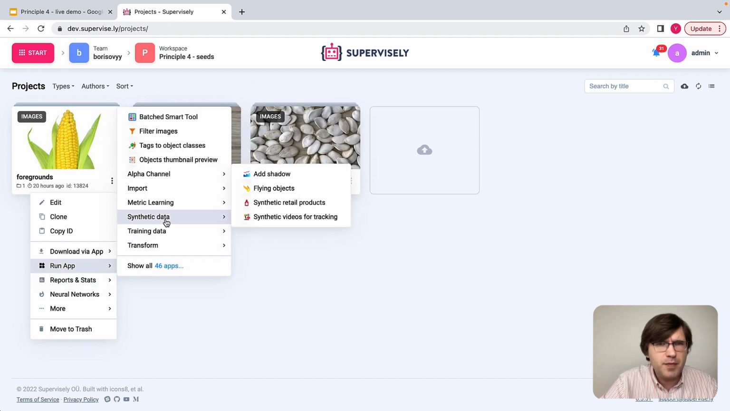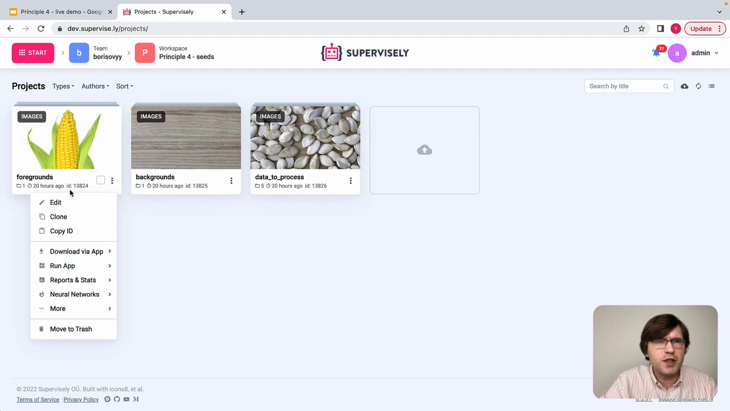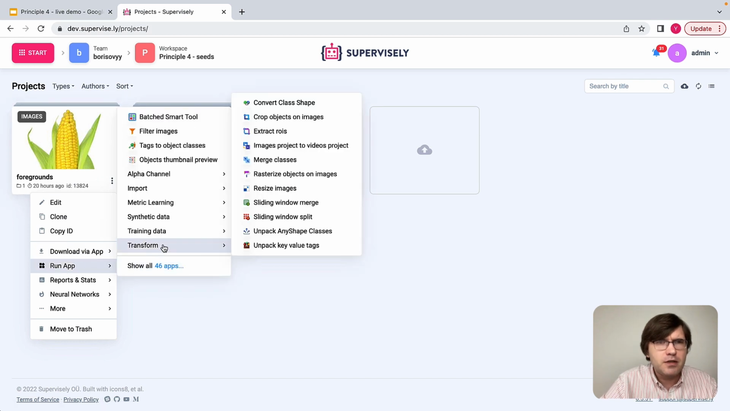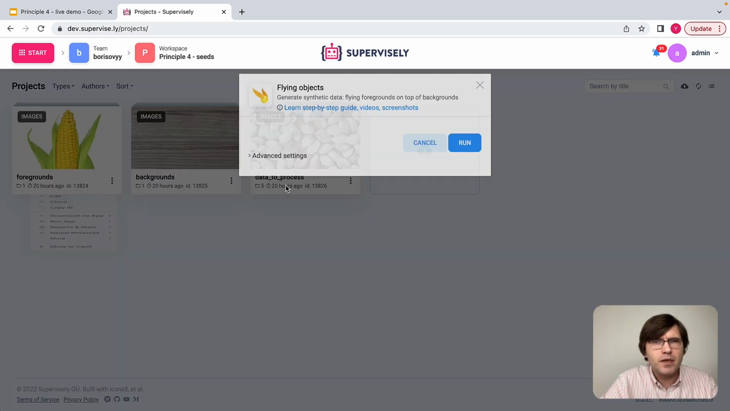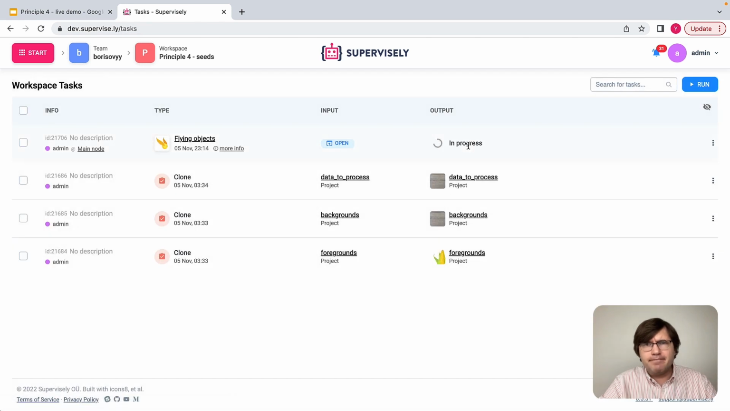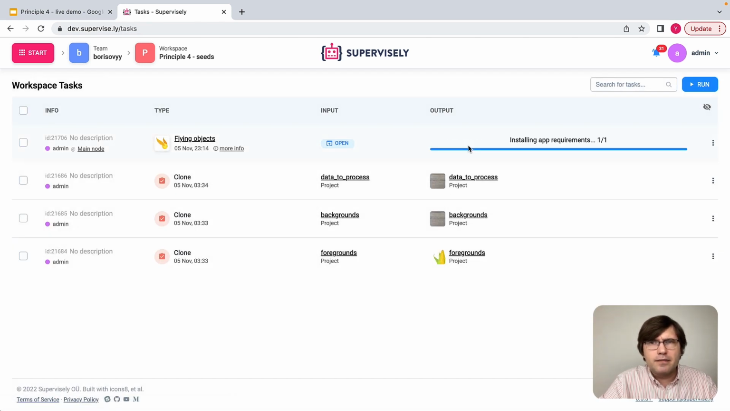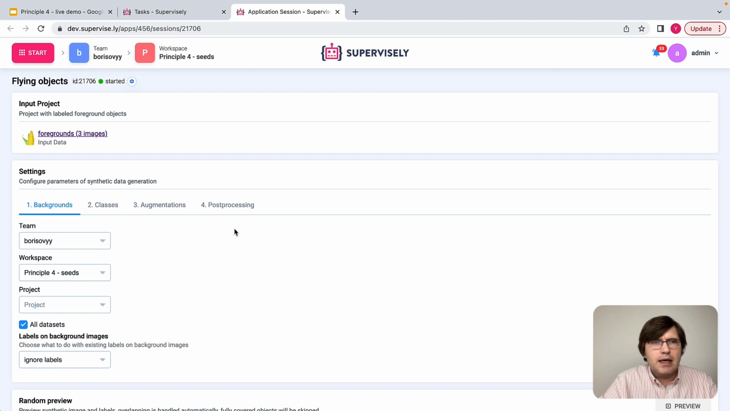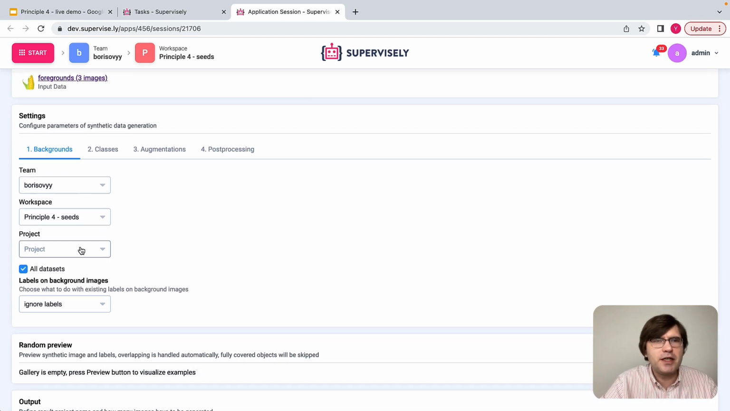Let me show you which. So for example, Flying Objects. I run it on top of this project, the foreground objects project. So let me run this one. There is some process here. Yeah, the app is started. Let me open that. We provide some information already about foregrounds. Foregrounds are when we have something labeled. Let me also provide information about background.